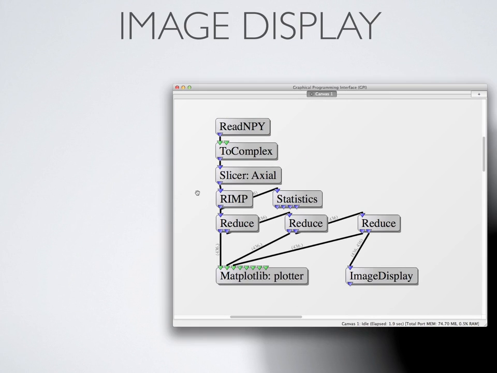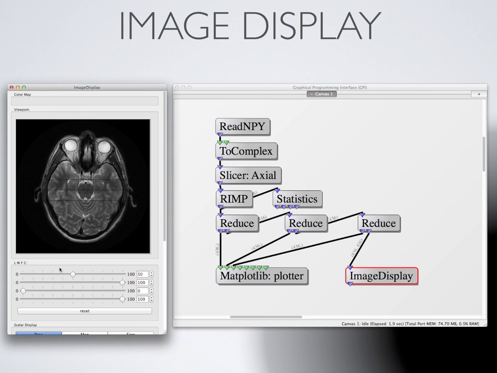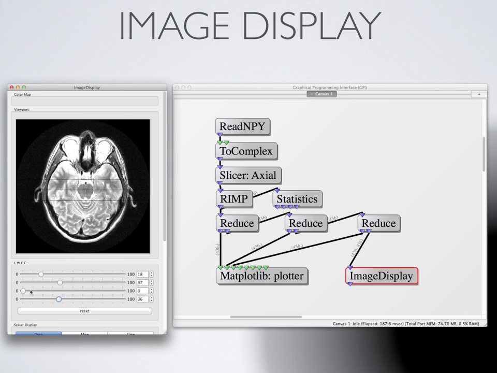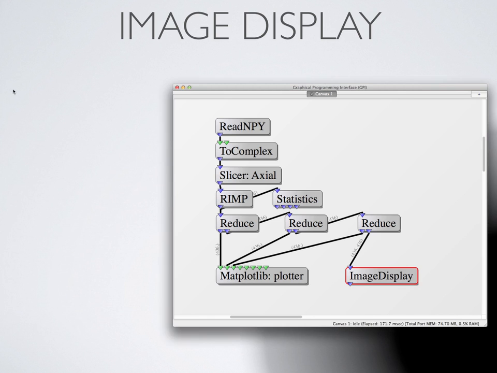For this example, it's helpful to be able to scale the image shown in the viewport widget of the image display node. This is done with the LWFC widget, which is collapsed by default. When you double-click the widget to open it, you'll see 4 sliders that are for level, window, floor, and ceiling. The ceiling slider caps the max pixel value, and the floor raises the minimum pixel value. The level and window sliders are alternatives that accomplish the same thing.